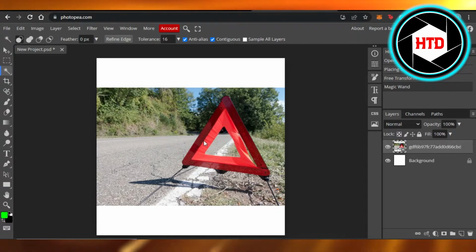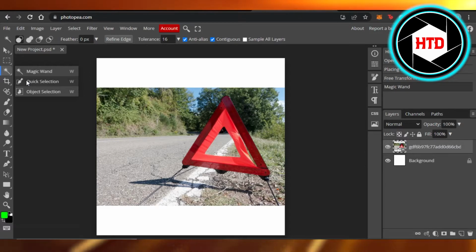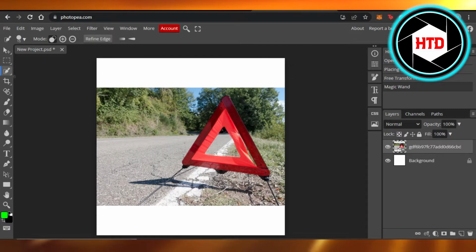So if I want to remove the background for this object right here within an image, it's really easy to do using Photopea. On Photopea, we have this option right here, which is called the magic wand. So we're going to right click on this one and I'm going to select quick selection, because this is the easiest way to go for a shape.